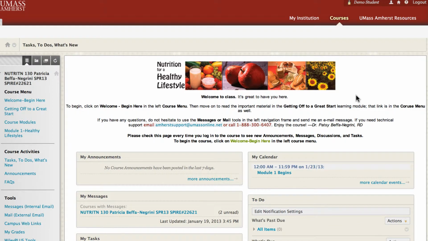Now the main thing I want you to know is that this is the home page. Every time you click on this little house icon, you will get to this page. But I've also named this page Tasks, To-Dos, and What's New. So any links to the little house will get you to this page.